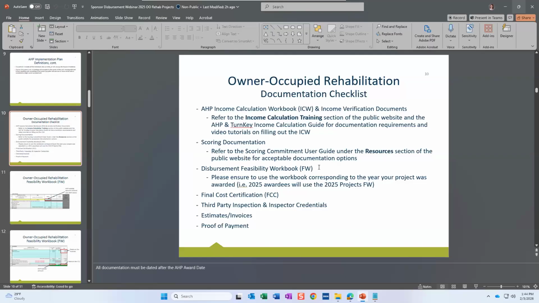But the one note I do want to make, and I will make again here in a little bit, is that there are feasibility workbooks for each specific project year. So we, of course, award a different AHP group every single year. There is a workbook on the website that was just posted this week that is labeled 2025 Projects Disbursement Feasibility Workbook. You want to make sure as a 2025 project that you are always using the 2025 projects feasibility workbook.